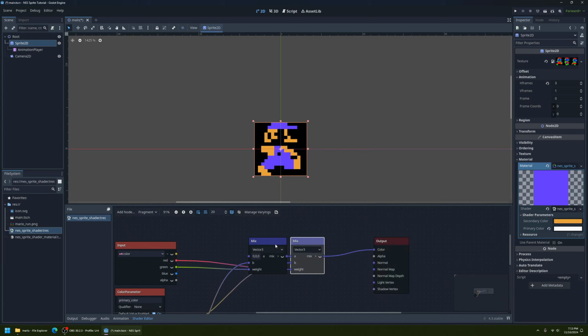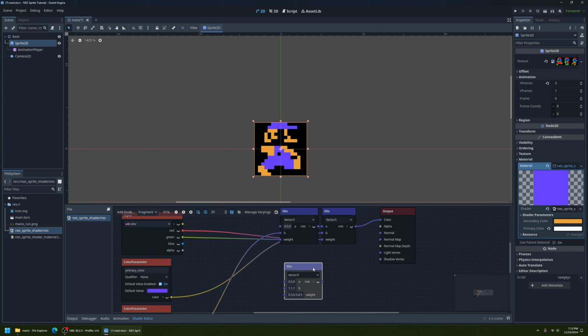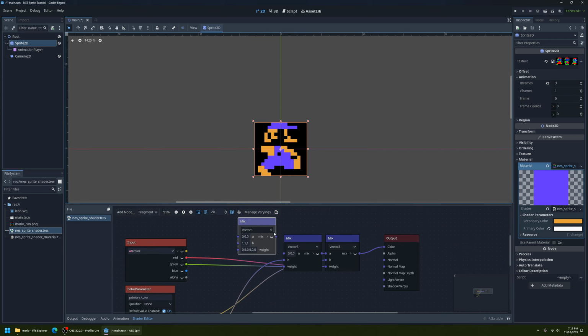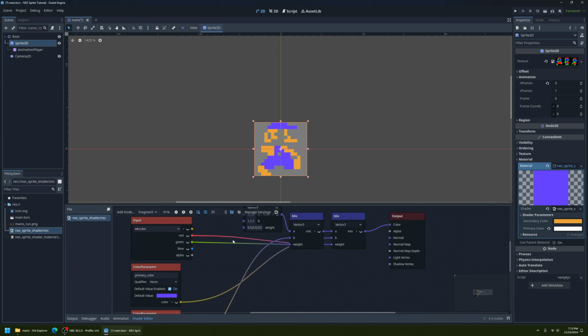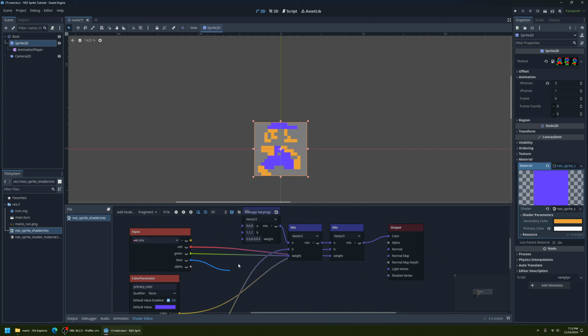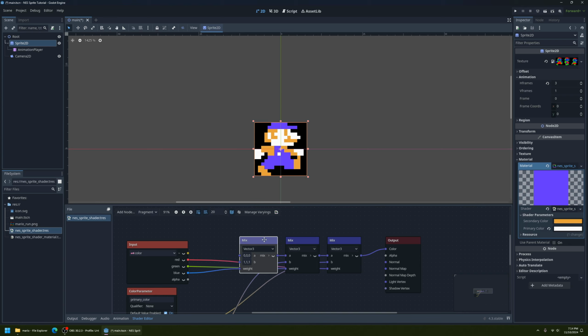And let's get one last mix node. And you're probably thinking, don't we need like 2 more? Well, we don't, because I'll just show you here. Let's plug this output into A, and let's get the blue weight here. And you can see that is mixing.